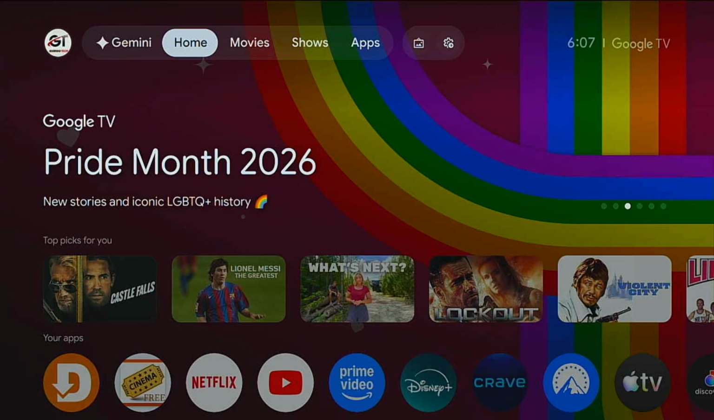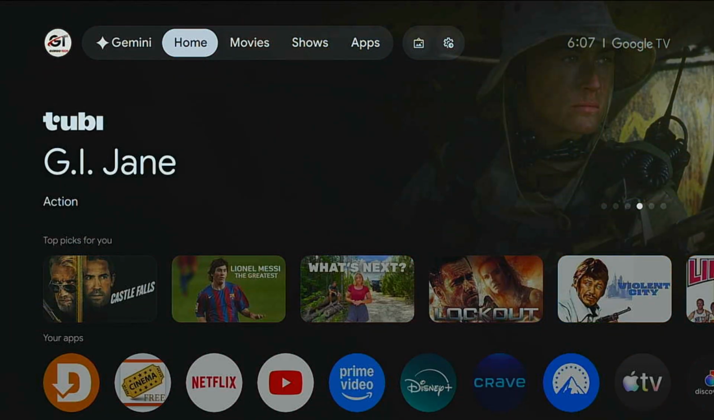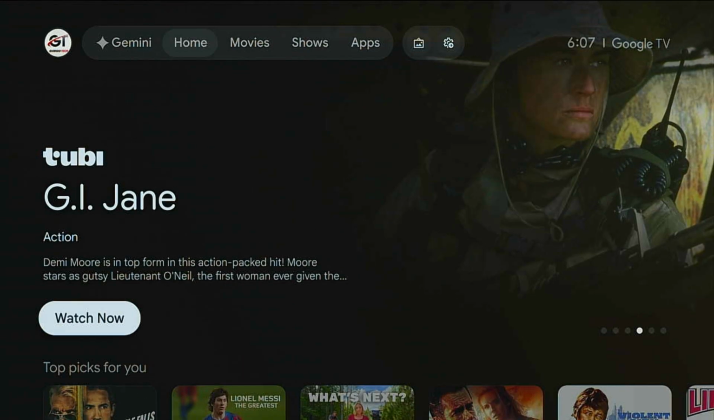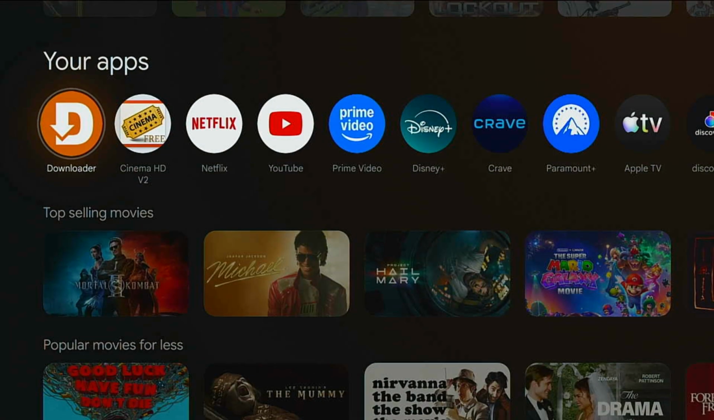Today, I'm going to be showing you how to install Projectivity Launcher on 4K Pro. But you can install this on any device. Just follow the same steps. Okay, but at the home screen, we have to go to Downloader, so you should have it already installed. Go to your apps. There's your app. Click on Downloader.